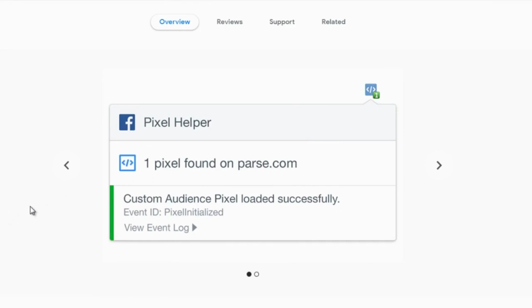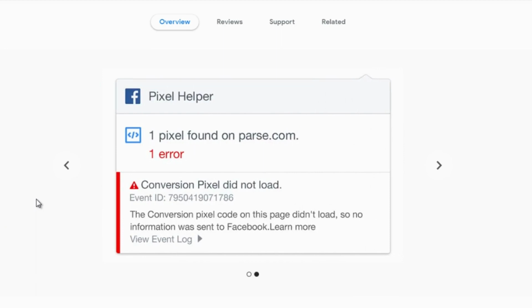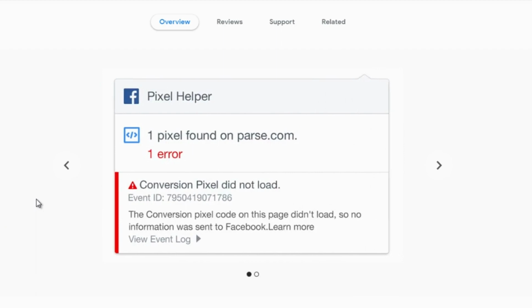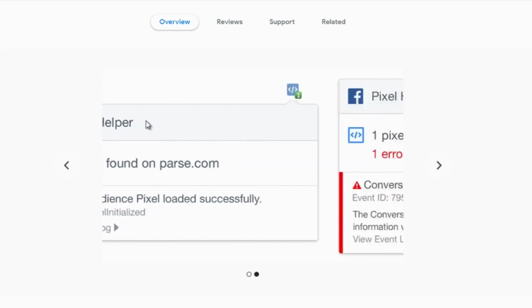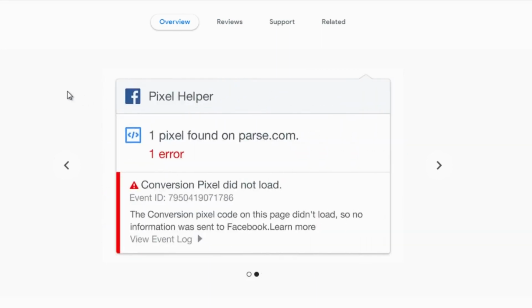If it has not been found, you either need to reinstall it, following what we talked about earlier with the WordPress plugin and all that, or even just hire somebody who knows how to do that. And it's really not that hard. But this is going to make your life a lot easier. So again, go to Google, type in Pixel Helper Chrome extension, and you'll get this right here. And that's really all you need.